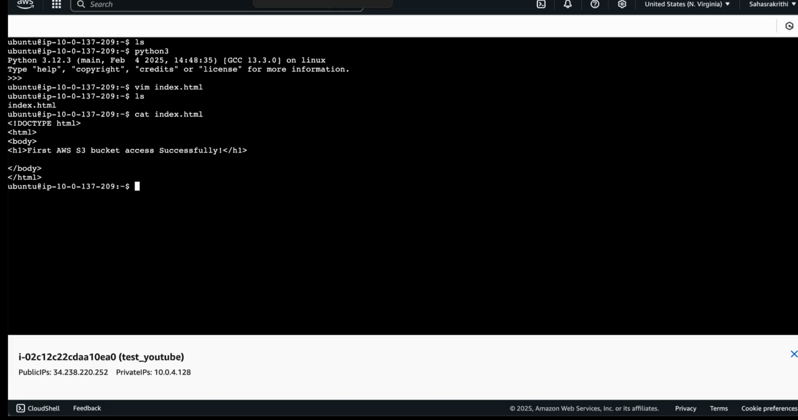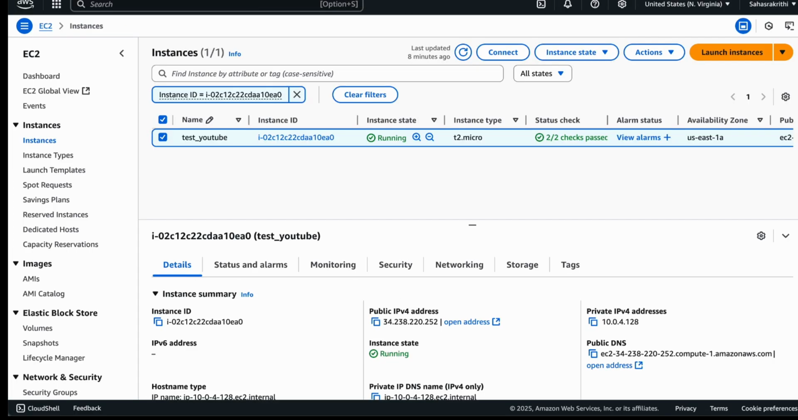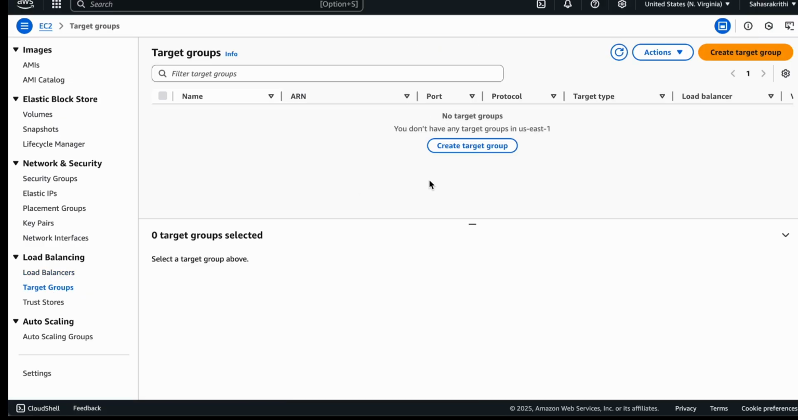And now we're going to be learning how to create a load balancer. In order to create a load balancer, you would first need to create a target group. And then to create a target group, you would go back to EC2, scroll all the way down, and you should be able to see target groups. My bad, I'm sorry.